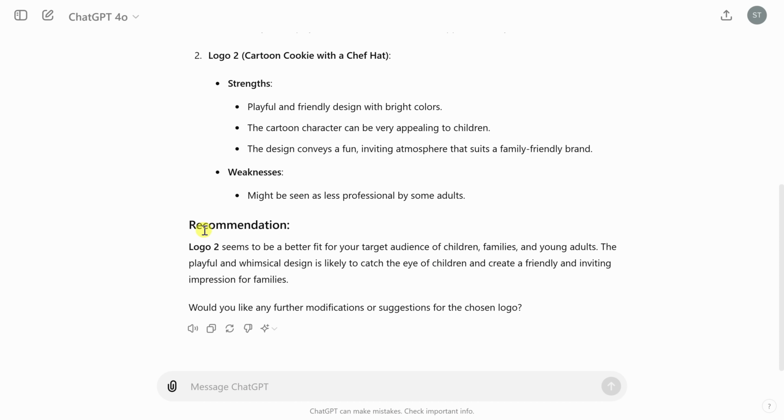And then here it even comes back with a recommendation on which logo it believes is a better match for the target audience. And here it believes logo number 2 is. Now that is really thorough feedback, and you'd be hard pressed to have your friends or family or coworkers give you that level of feedback on your work.